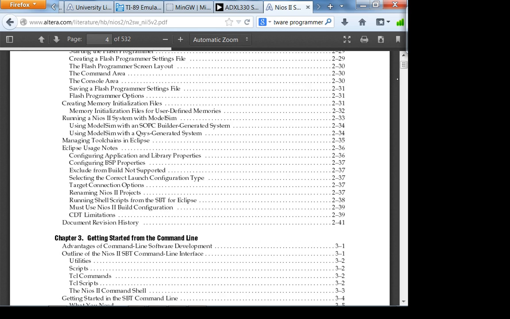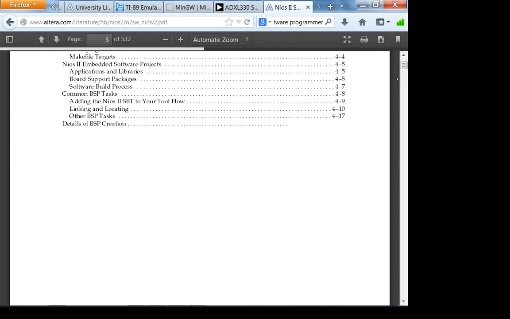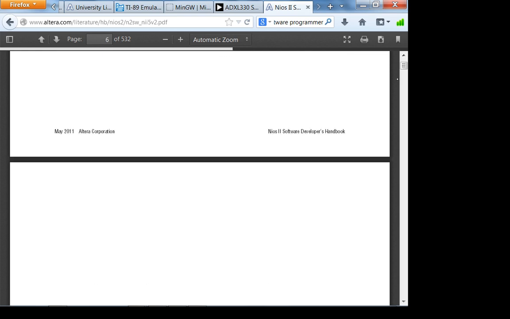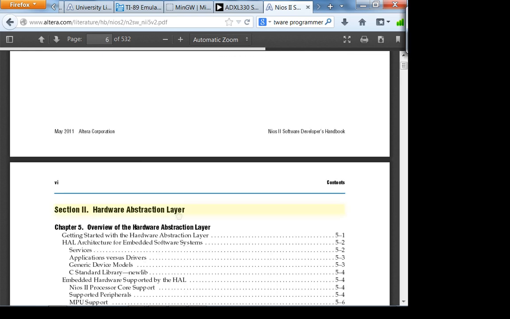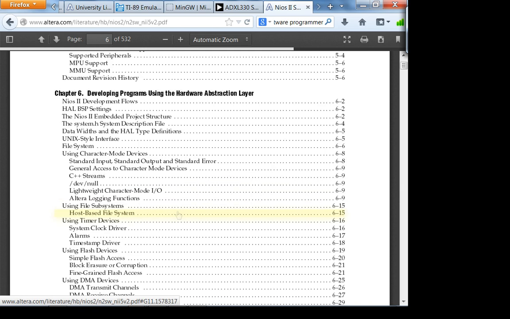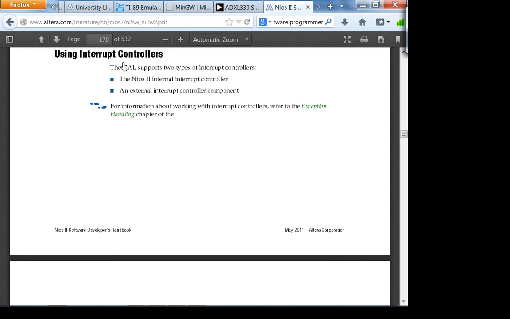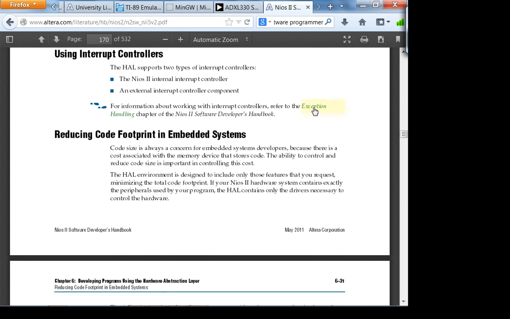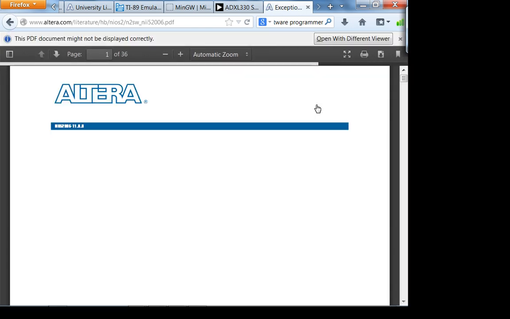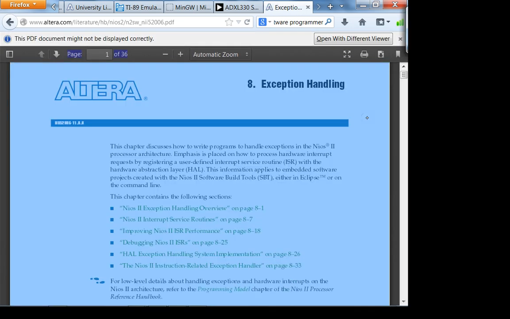They have information on pretty much everything: getting started from the command line, software build tools, and so on. So, the hardware abstraction layer. This is what we want; we're using the HAL. Let's see if we can find the information that we need. For example, if you're using timer devices, there is information on how to utilize the timer device. There is also using interrupt controllers. If you click on that, it will hyperlink to a different part of the software developer's handbook. So, exception handling, here it is.